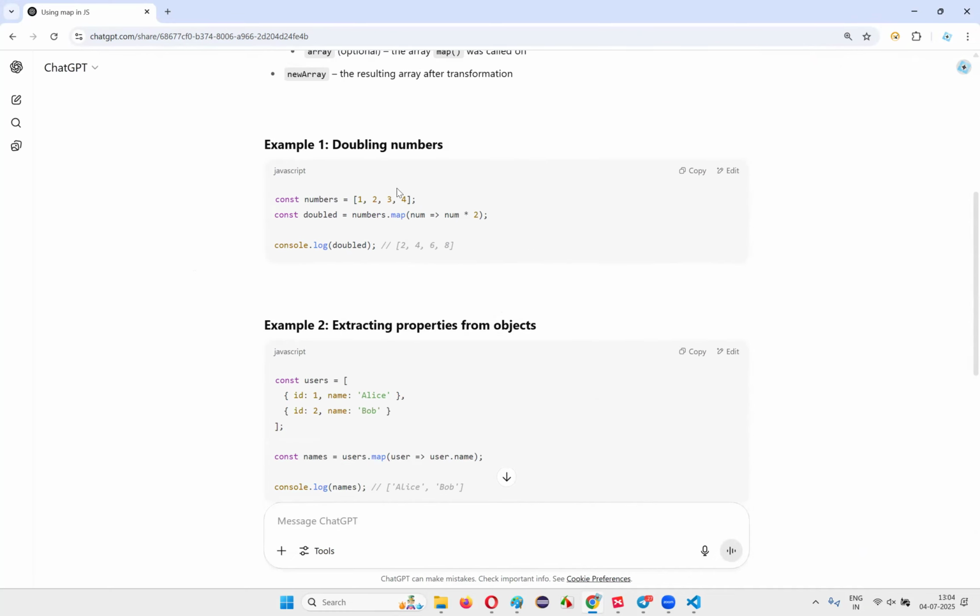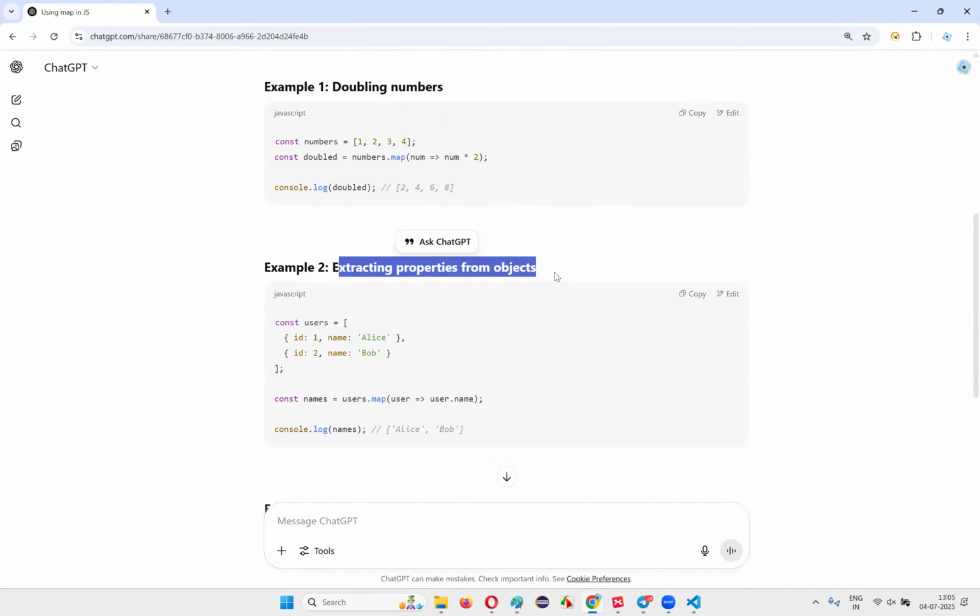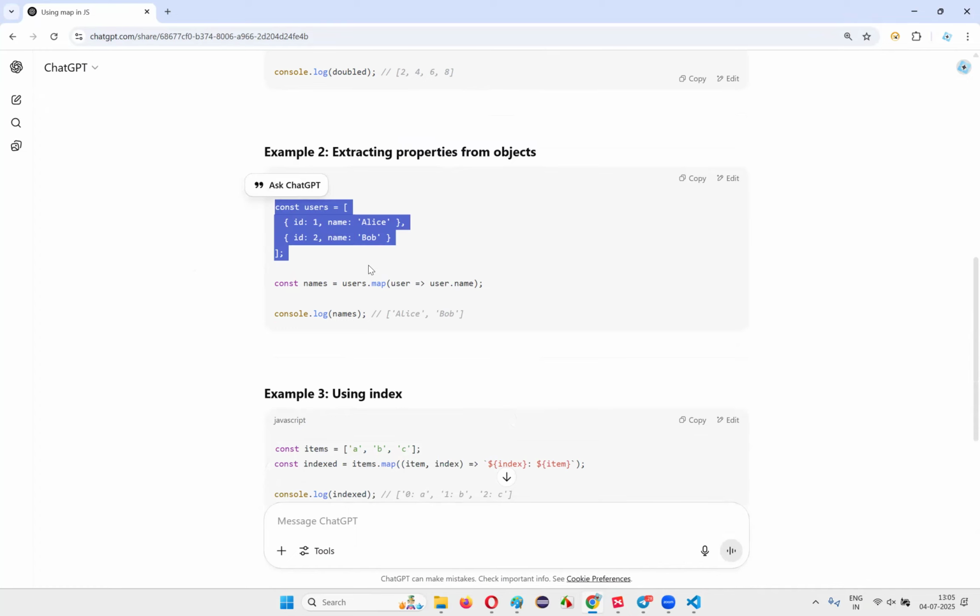Here, if you see, I'm multiplying by 2 in the new array. 1 times 2 will be there, in the new array 2 becomes 4, 3 becomes 6, 4 becomes 8. Next, extracting properties from objects. You can also do it like this.